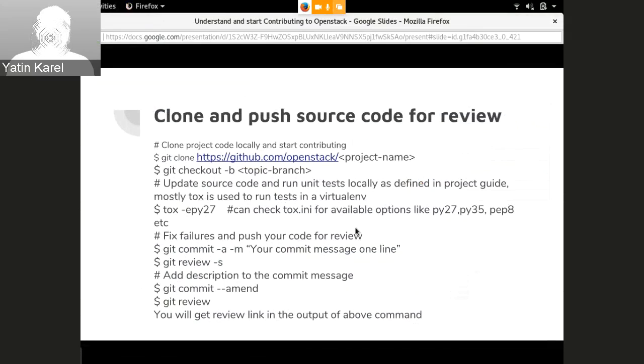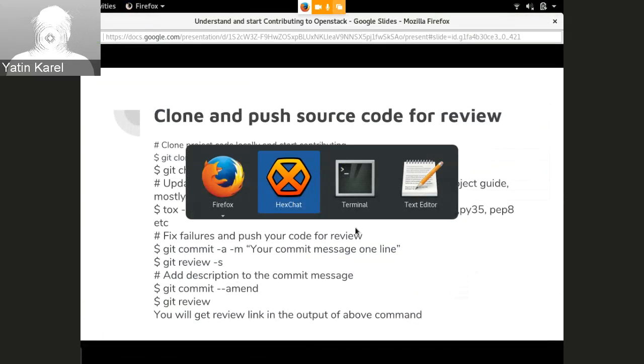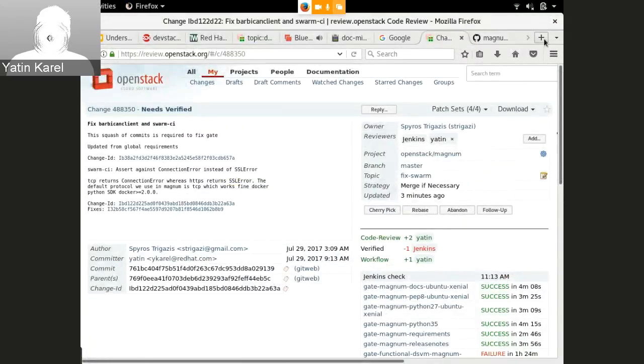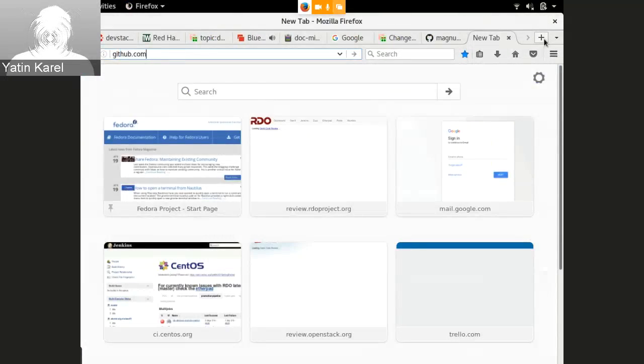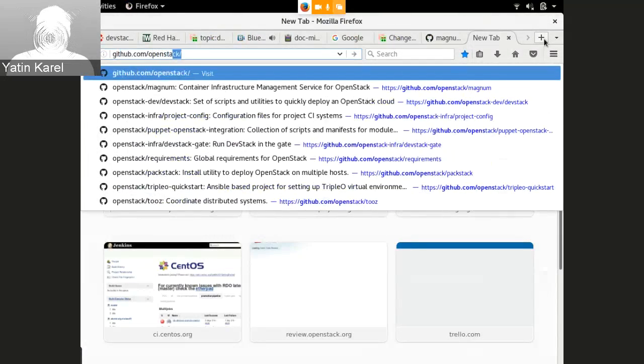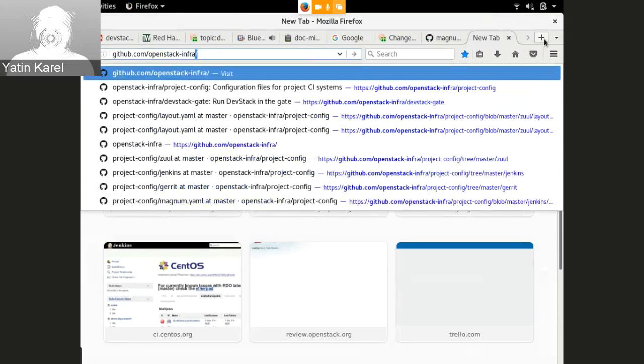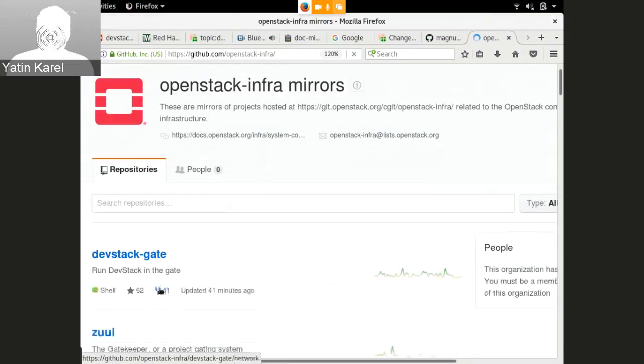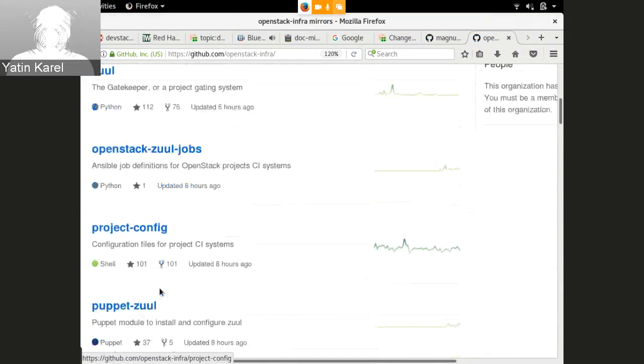Everything is defined in the source code: what has to be done, when it has to be done, how it has to be done. These things are defined in the OpenStack Infra repository. For example, earlier you used OpenStack for source code, and here you will find the infra things. There are many projects like DevStack, Git, Zuul, Project Config.